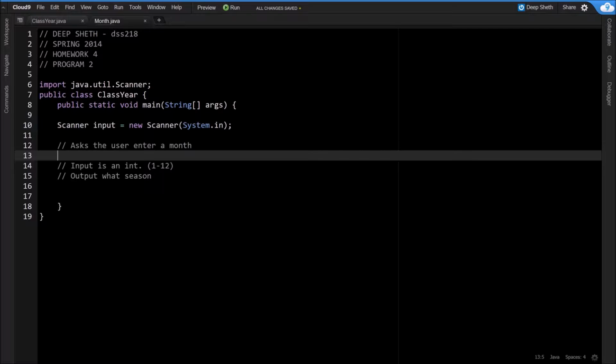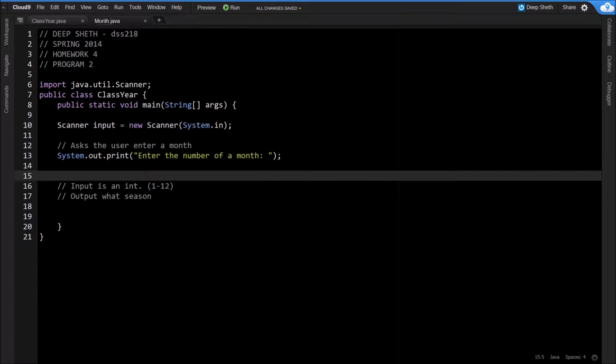The same thing we did with the last program we're going to do here. We're going to ask the user to enter a number. This time it's going to be a month. So enter the number of a month. Of course, this won't prompt them to enter anything yet. We're just printing it out.